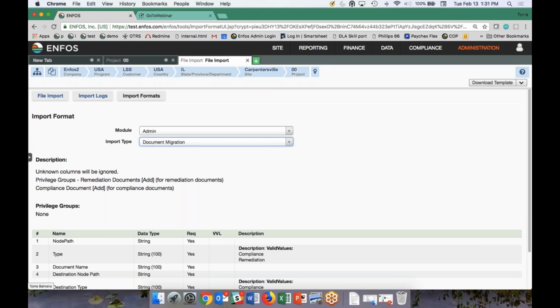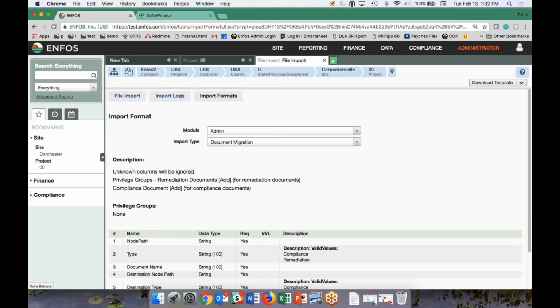All right, so that is some document importing. Let's talk about document reporting and document exporting. In the left panel, we're going to click on the link that says Advanced Search. Anyone who has gone through my training knows that I talk about Advanced Search, and I say it is the most basic and straightforward reporting in ENFOS. And I always highly recommend using it.